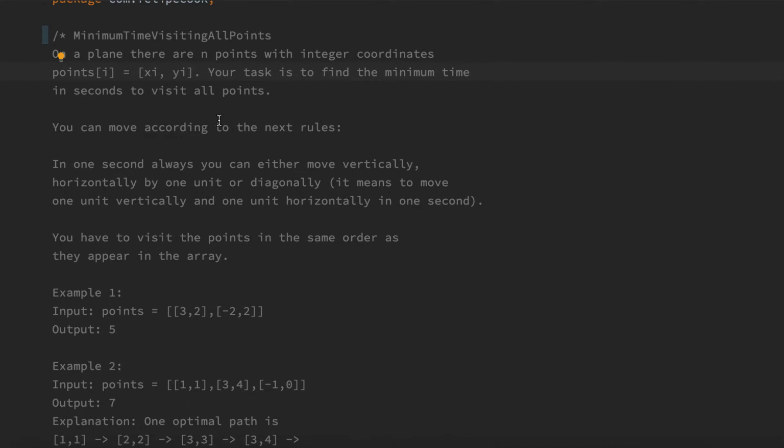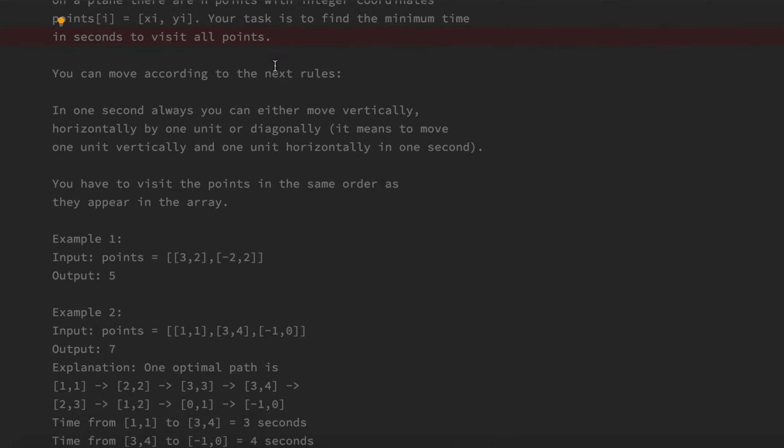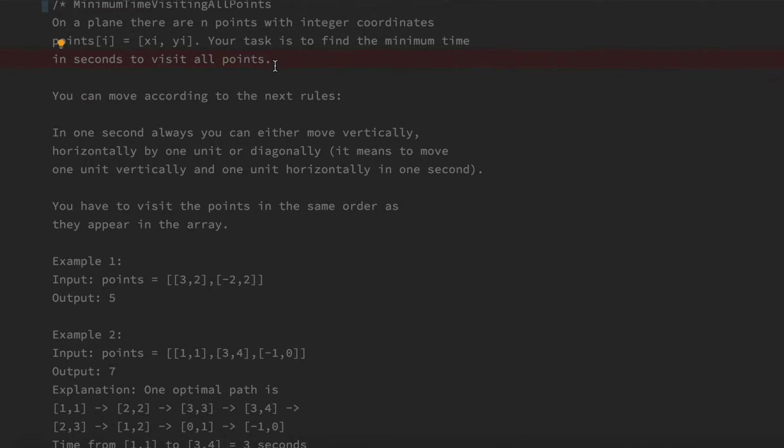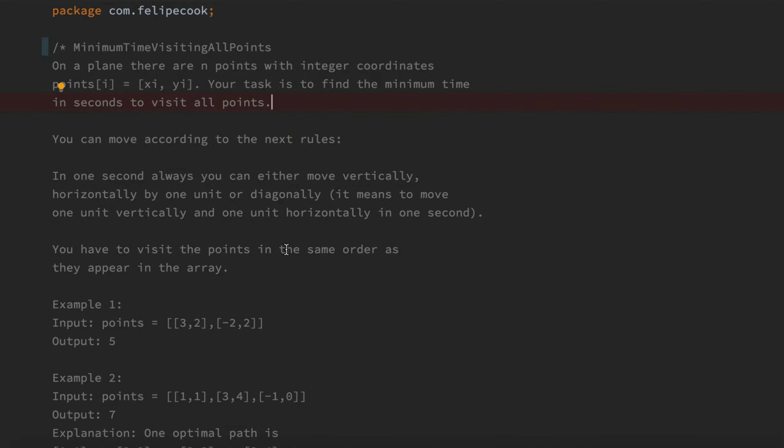Okay, so going through this problem, we have the description here at the top. On a plane, so it's talking about an XY plane, there are n points with integer coordinates. Points[i] is assigned the x position and the y coordinate. Your task is to find the minimum time in seconds to visit all points. You can move according to the next rules. So here are the rules for how we can figure out how to solve this.